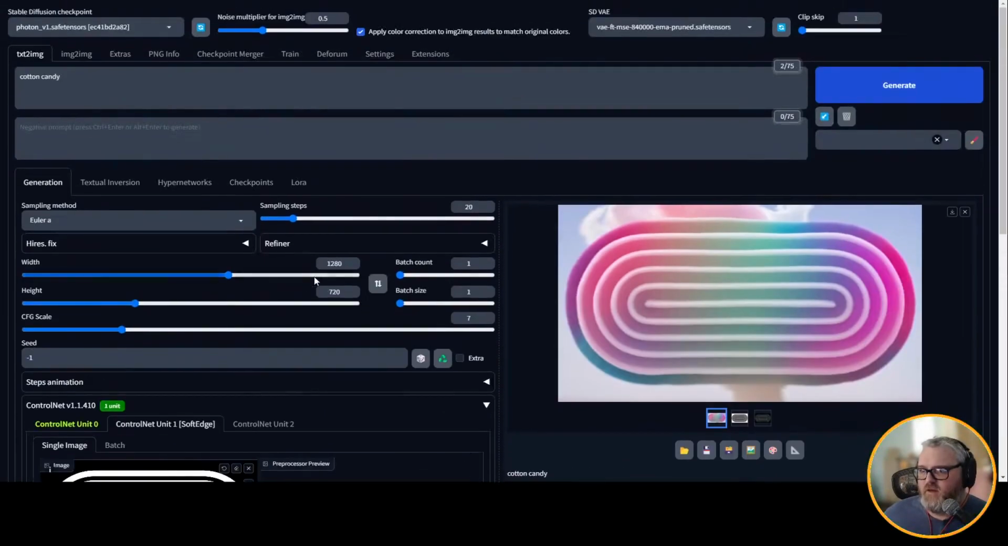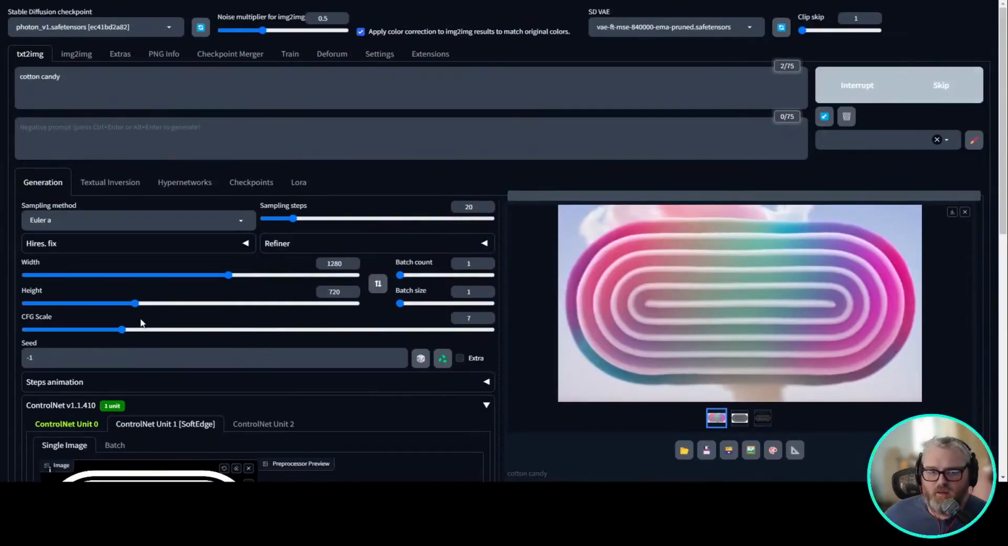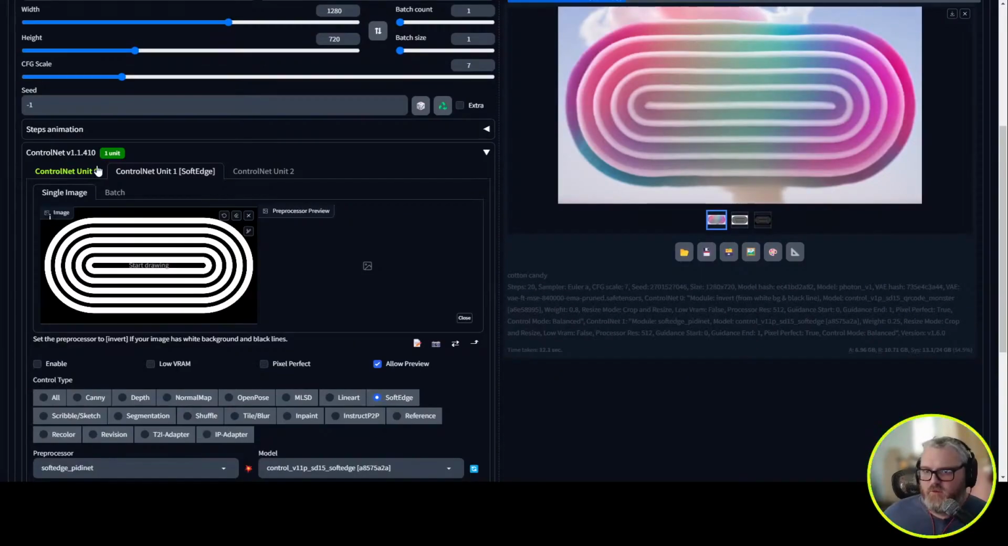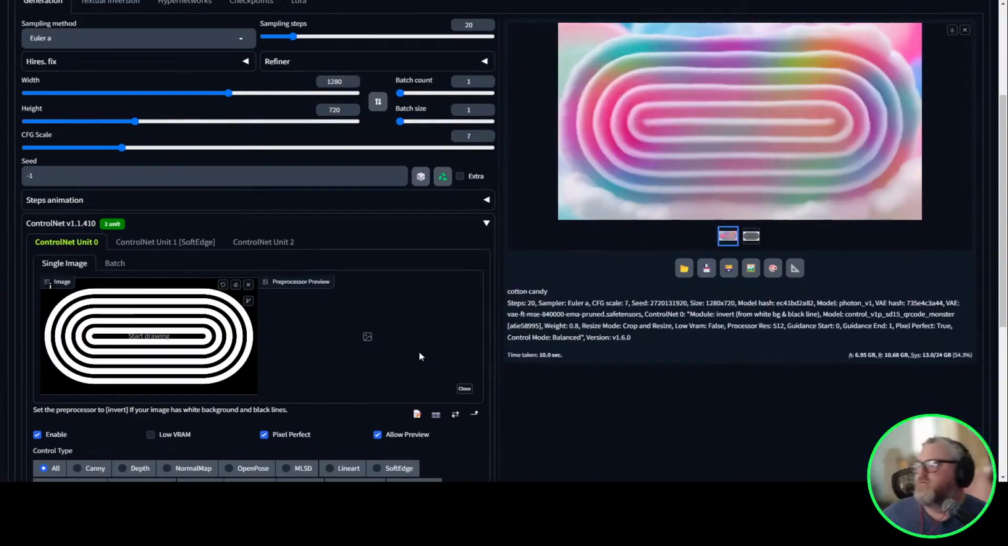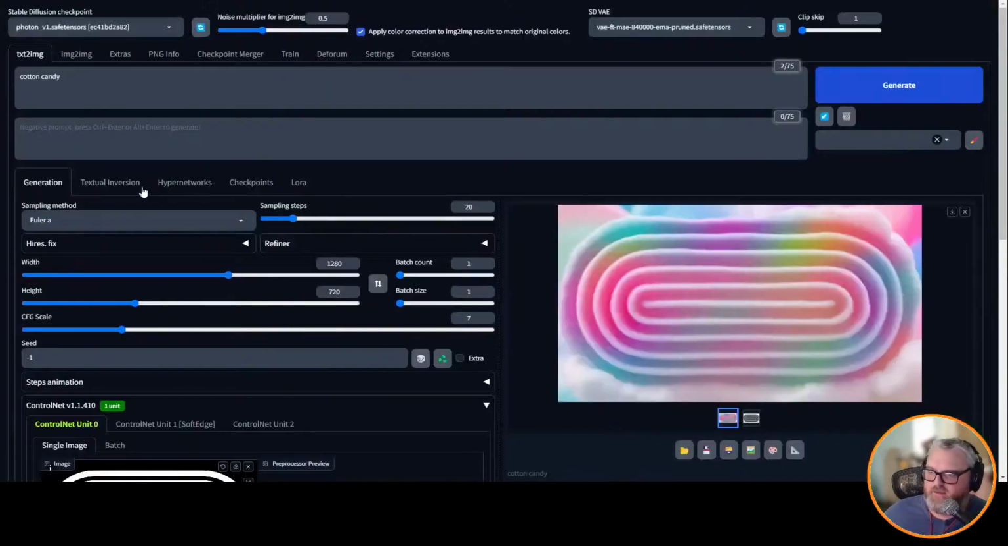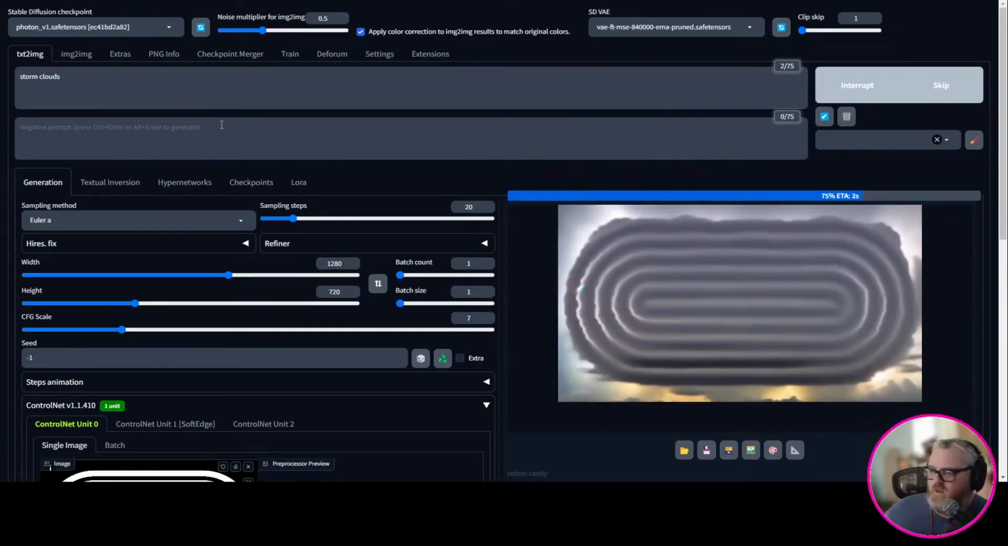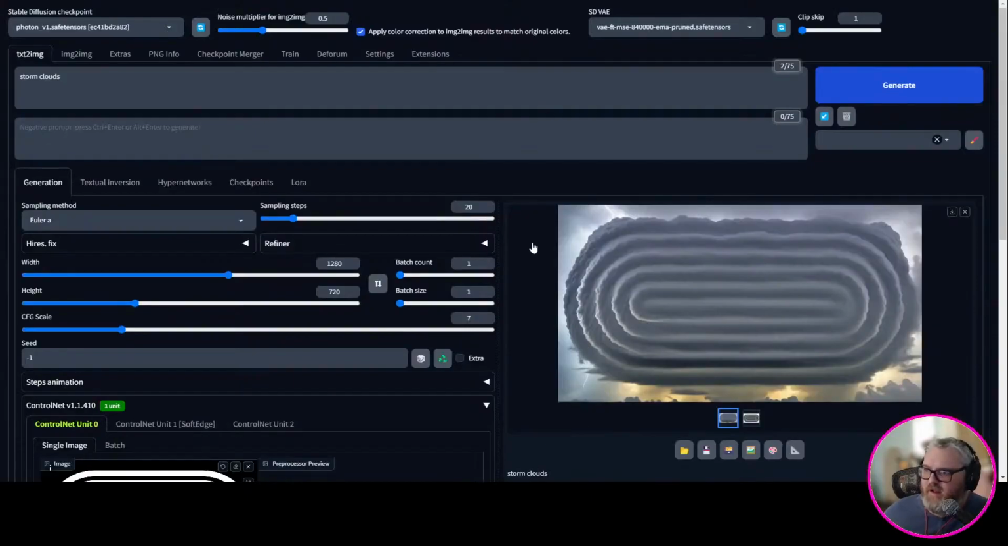Let's turn off the soft edge one for now and just go straight ControlNet or QRCode ControlNet. That's cool. It's a lot more organic like this. Storm clouds. If you see a cloud like that coming, just run. That's terribly unnatural. And I'm dying to know what it looks like animated.